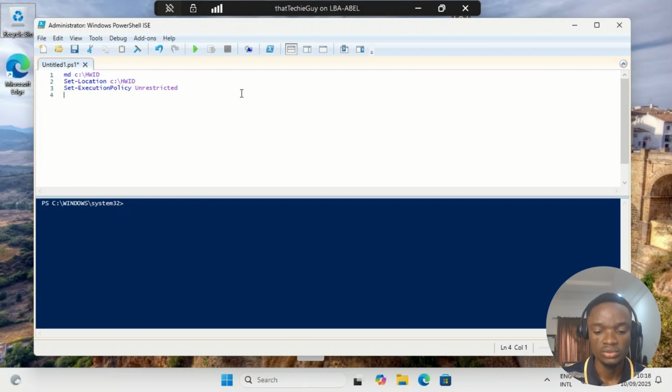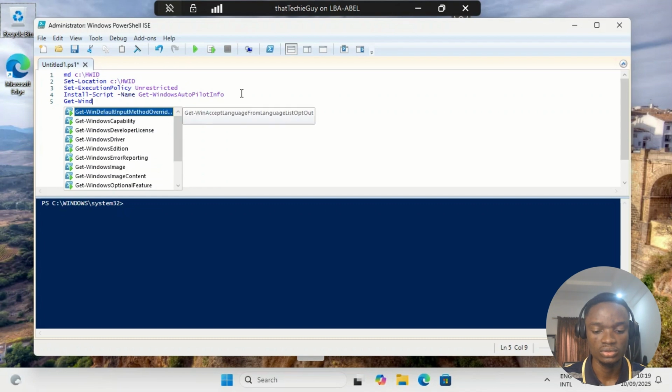So the next step will be to install the Autopilot script. Sometimes you might have issues installing the script, but of course there's always help on the internet which you can use to resolve that. Install-Script Get-WindowsAutopilotInfo, that's the name of the module. And after installing it, we are going to use it to get the hardware ID and convert it to a CSV file.